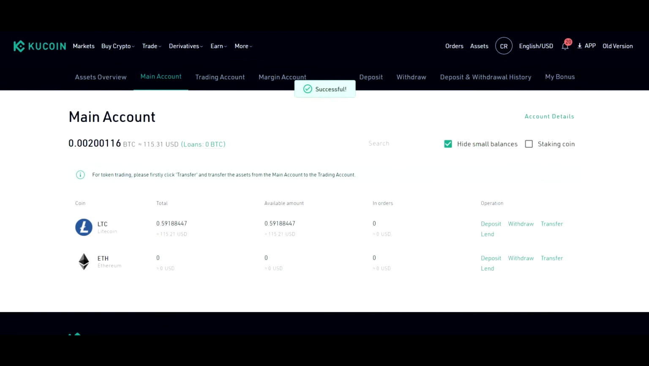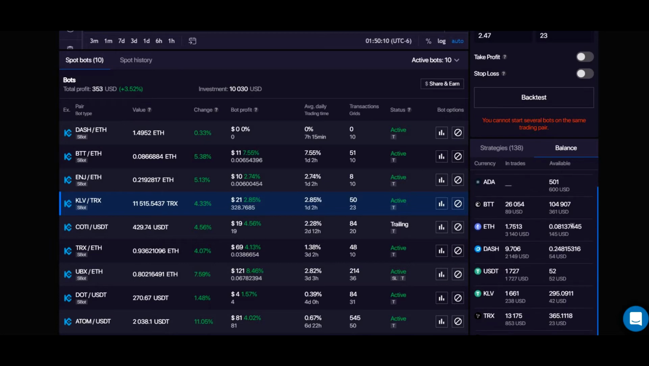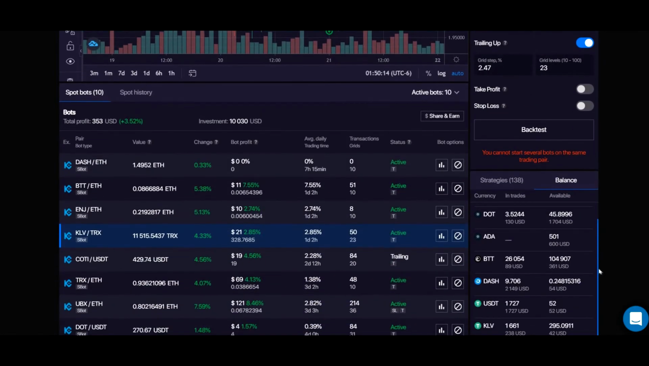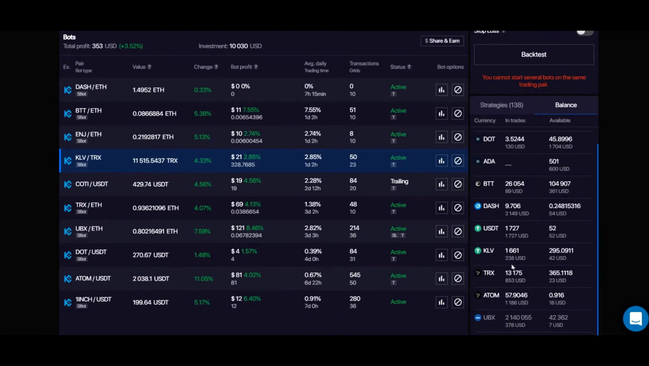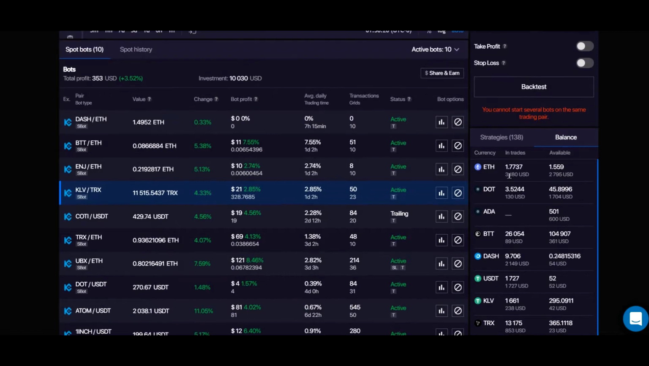Boom, successful. Now we'll head back over to Bitsgap, and Bitsgap will be able to see that. Right now I have some ADA, I have some DOT, but it's not showing my Ethereum, right? Ethereum. Oh, it's already there. Lickety split. Got 1.55 that we're ready to use.